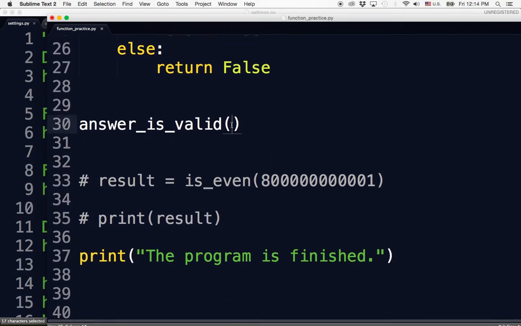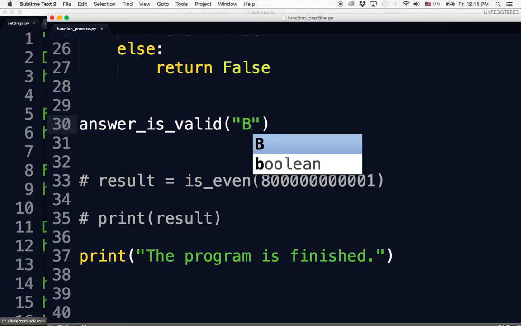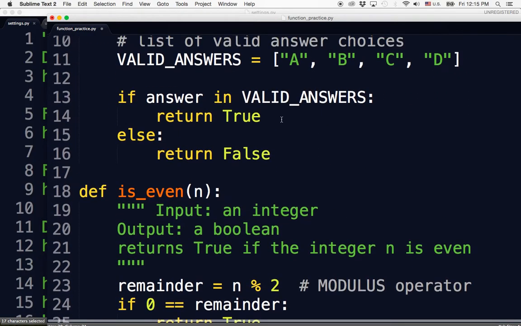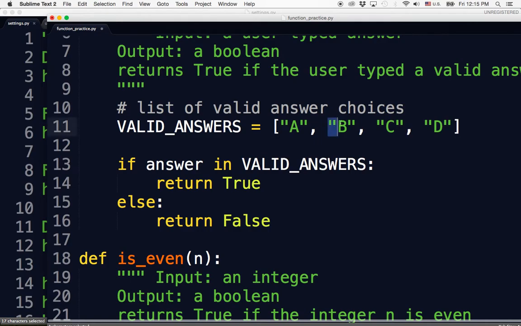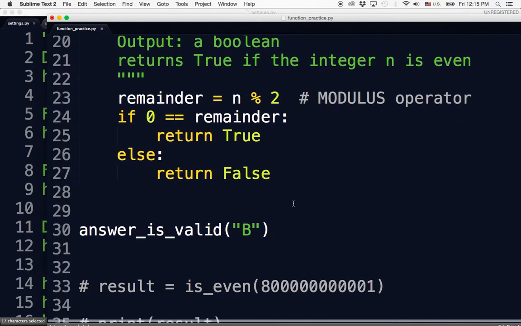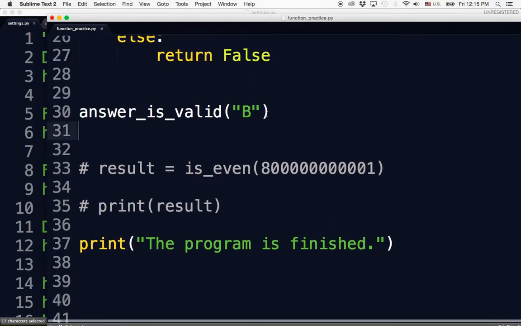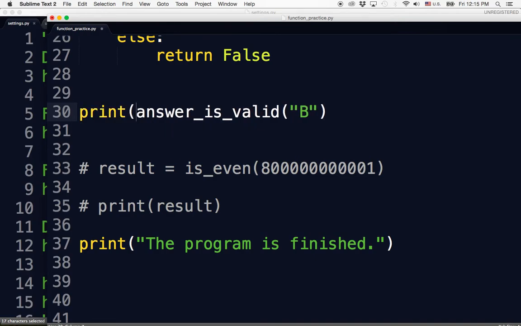So I don't know, let's suppose that the user typed the letter B. That supposedly should return true because I see the letter B here in the list valid answers. Okay? So up to you, you can either store this in a variable now or you can just print it. I'm just going to print it.